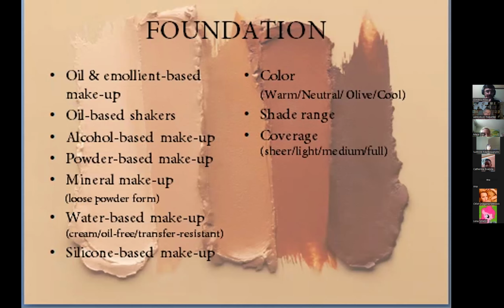Some formulas, such as pancake, which still exists, also contain wax and can only be applied with a wet sponge. Others contain no emollient and can only be used dry, while others, such as the famous Lancome's dual finish, contain a smaller amount of oil and can be used either way.